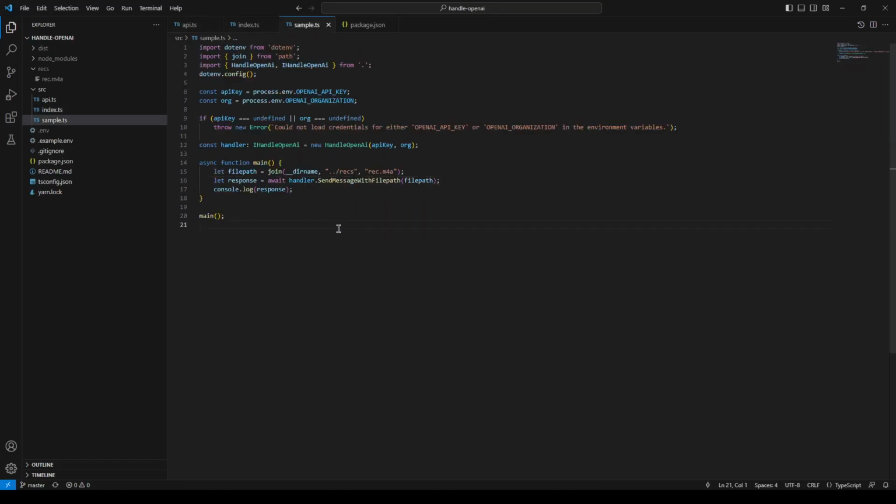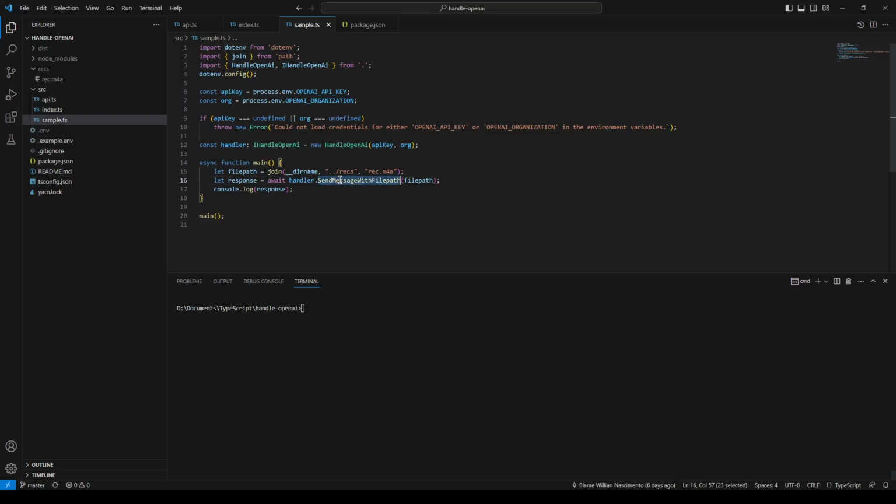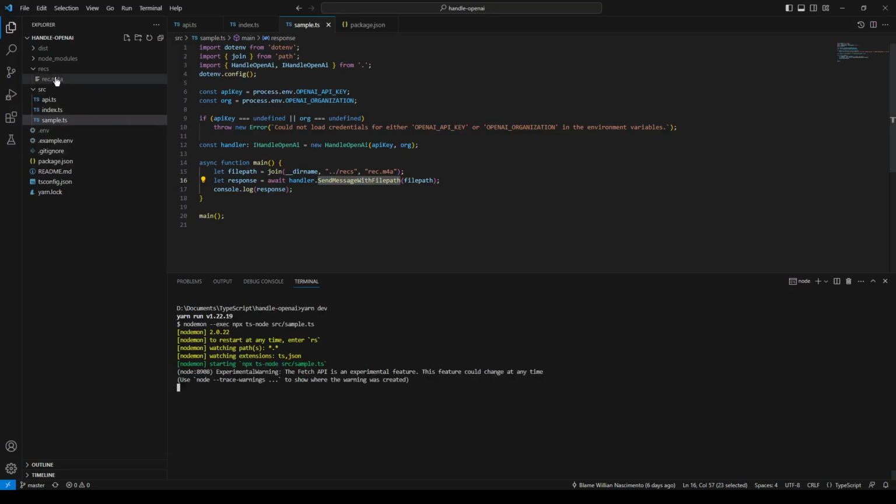And the use is very simple. You just create a new instance of HandleOpenAI, passing in the credentials. You get the file path, and then you just call the method, right? So to demonstrate that, I recorded an audio earlier, which is this file right here. And I basically just say good evening, and let's see what it answers.